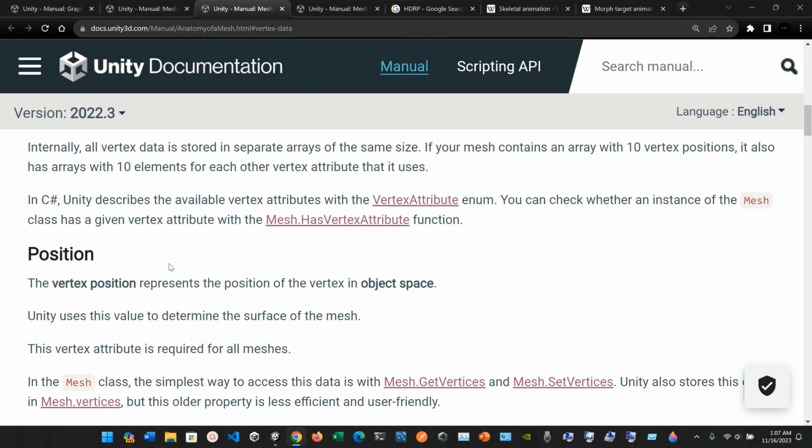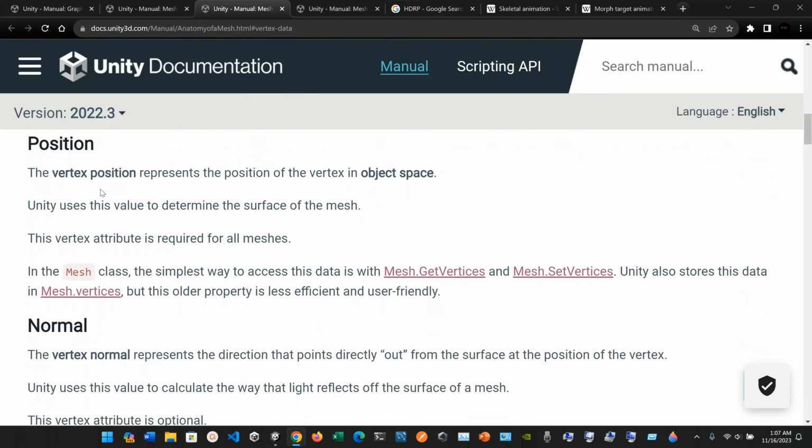Internally, all vertex data is stored in separate arrays of the same size. If your mesh contains an array with 10 vertex positions, it also has arrays with 10 elements for each other vertex attribute that it uses. In C#, Unity describes the available vertex attributes with the VertexAttribute enum. You can check whether an instance of the mesh class has a given vertex attribute with the Mesh.HasVertexAttribute function.